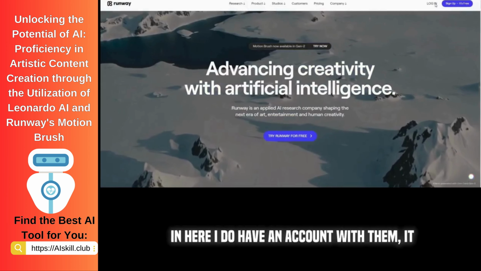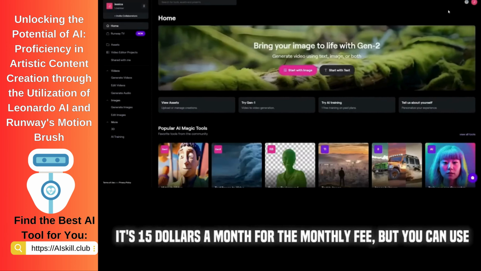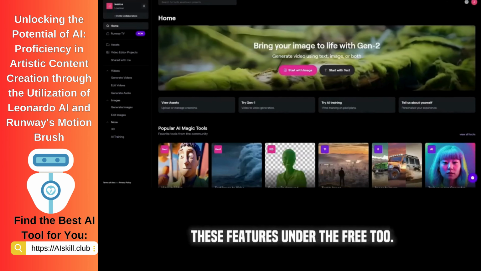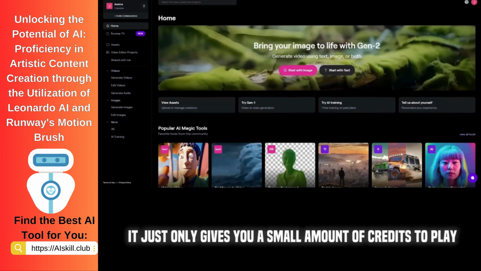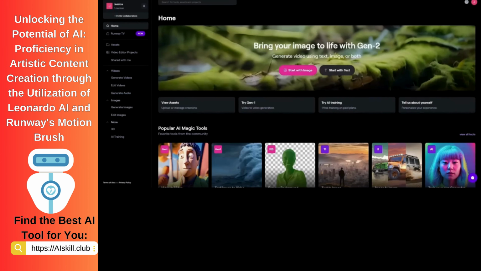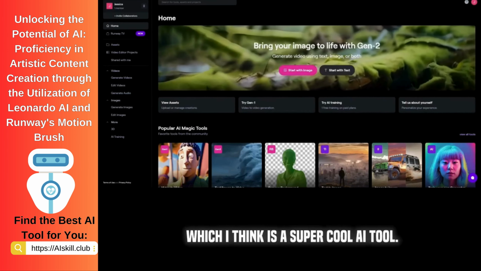runway.ml.com. Going to log in here. I do have an account with them. It is a premium account. It's $15 a month for the monthly fee, but you can use these features under the free plan too. It just only gives you a small amount of credits to play with. So watching this video will definitely help you not waste those credits because you'll understand how to use the motion brush, which I think is a super cool AI tool.